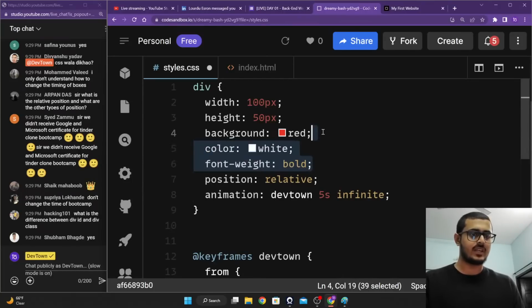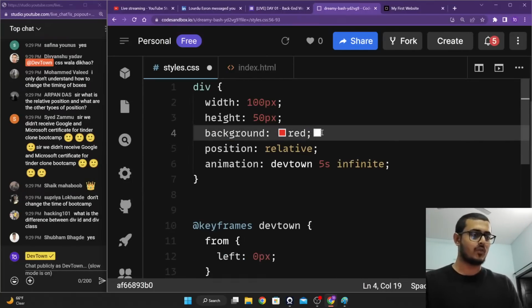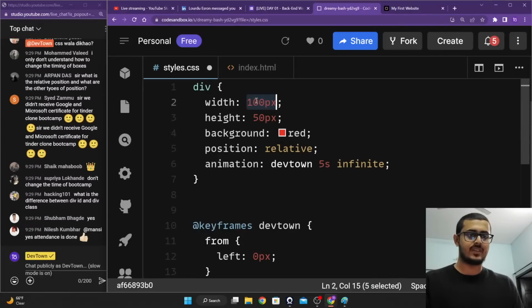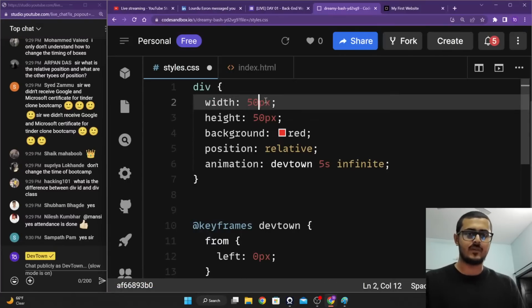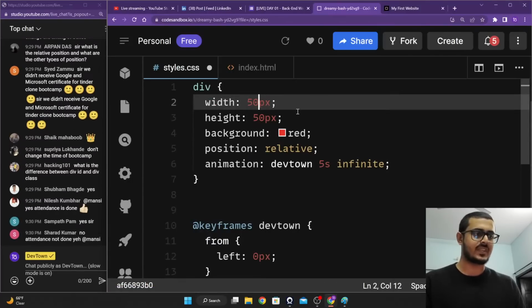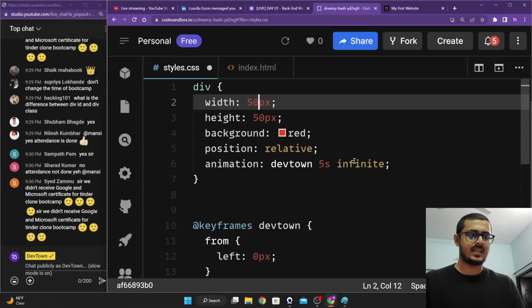Okay, so right over here, what do we not need from here? We don't need color, we don't need font. We'll remove all those as well. Anything else that we don't need, we can set up the height and width as 50 pixels right over here. Just a simple height and width of 50 pixels. And animation iteration count infinite. Okay, by default it is linear.